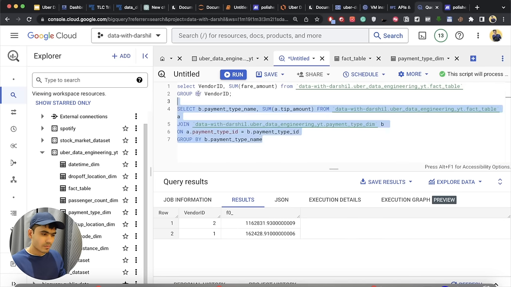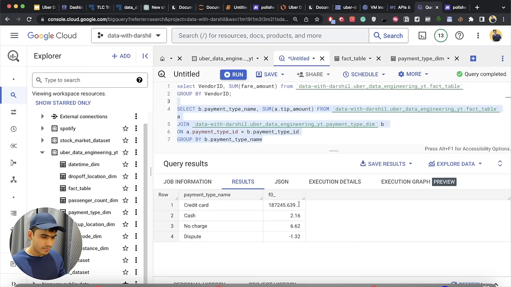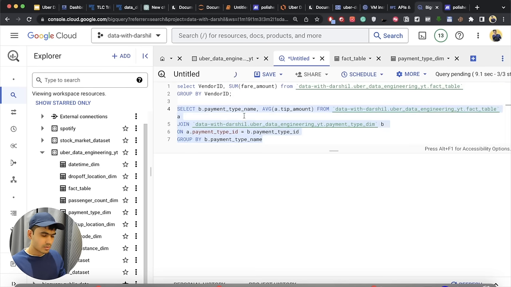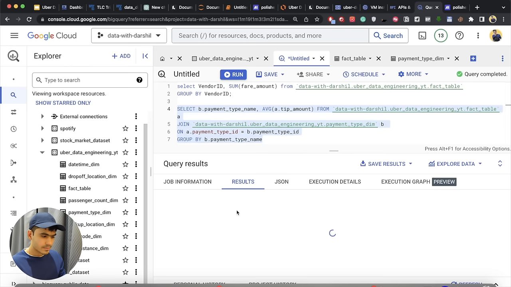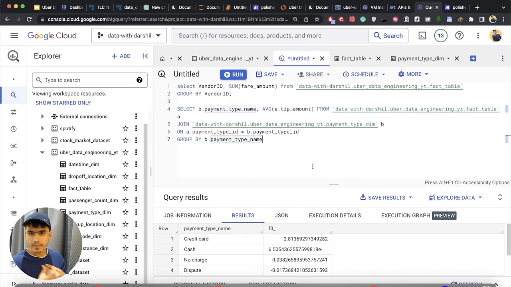If I run this, you will see the highest is given by the credit card. Let's just go with the average, and if I run this, you will see something like this. We have the highest by cash, then the credit card, and then no charge, and the dispute doesn't really matter, right? The tip amount. So just like this, you can join multiple tables and extract the value.